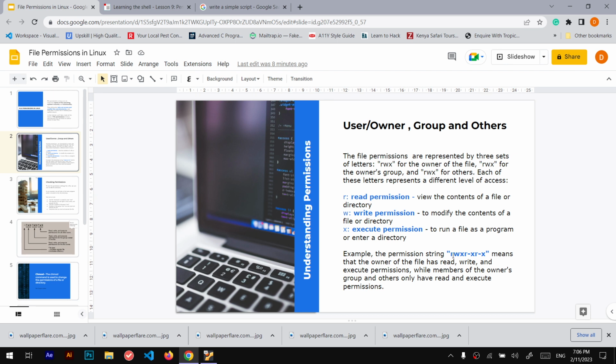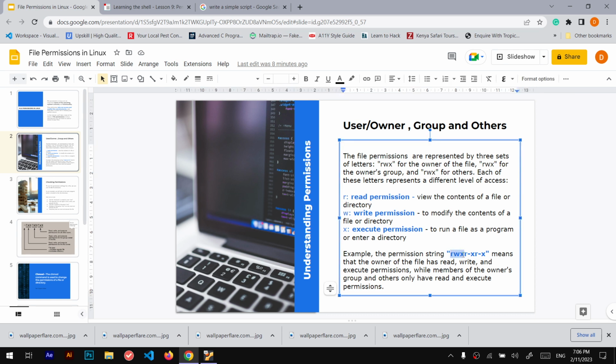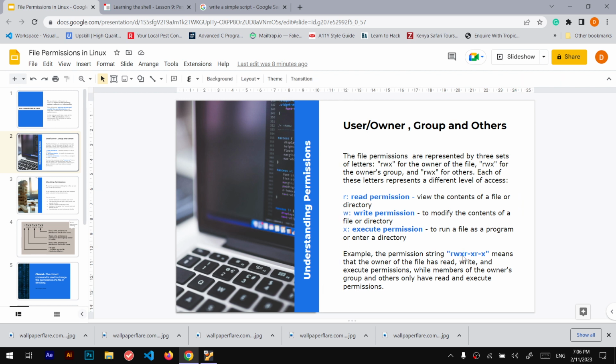For instance, a permission string like this will indicate that the owner of the file, which is the first three characters, has the permission to read, write, and execute the file, while the second part and the third part stand for the owner's group and others. In this scenario, it indicates that they have permission to read and execute the file.